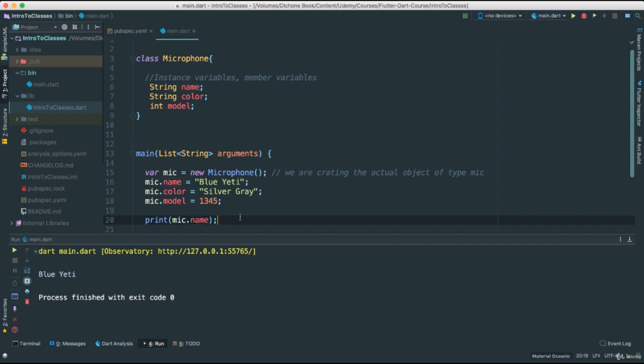Okay, so the dot, so the access operator. Okay, let's say. So you would read this mic access name. So mic object, I want to access the name property or instance variable, and there we go.